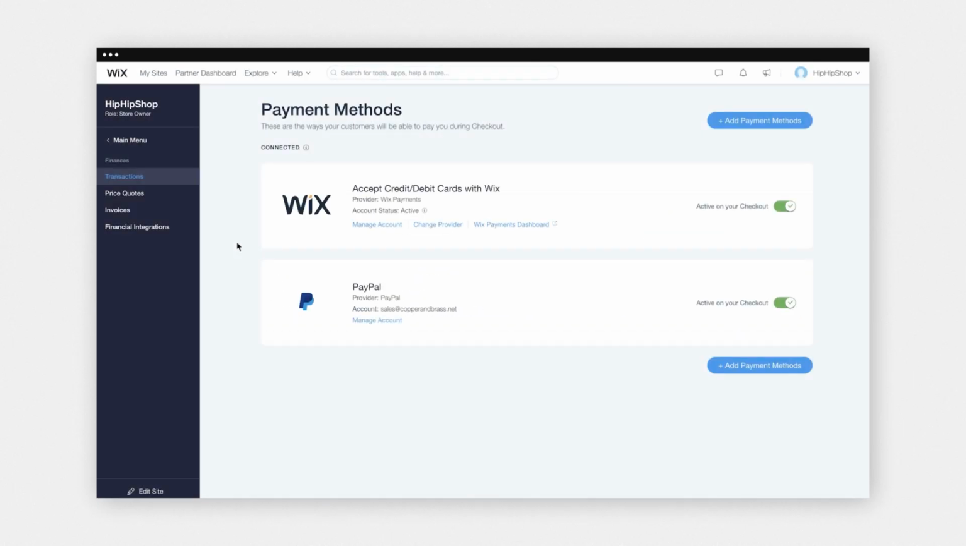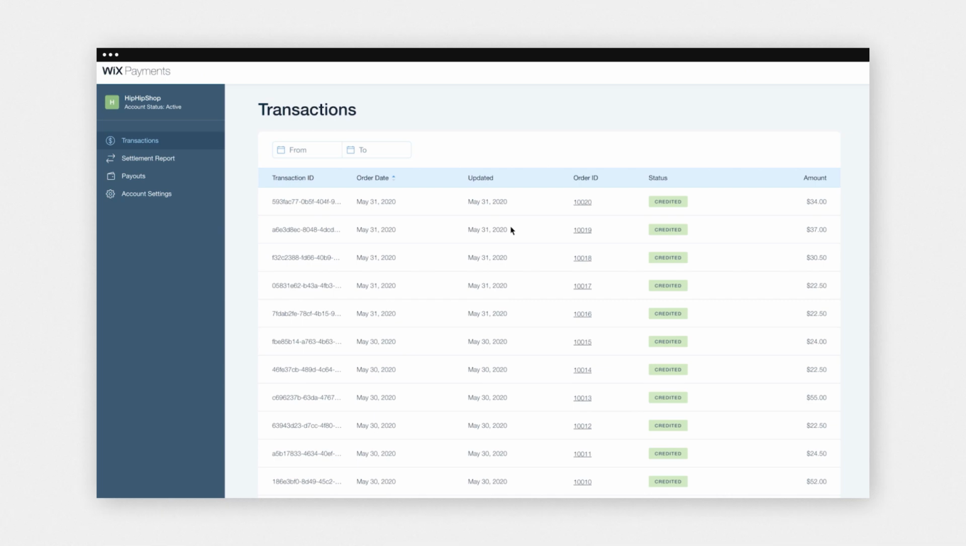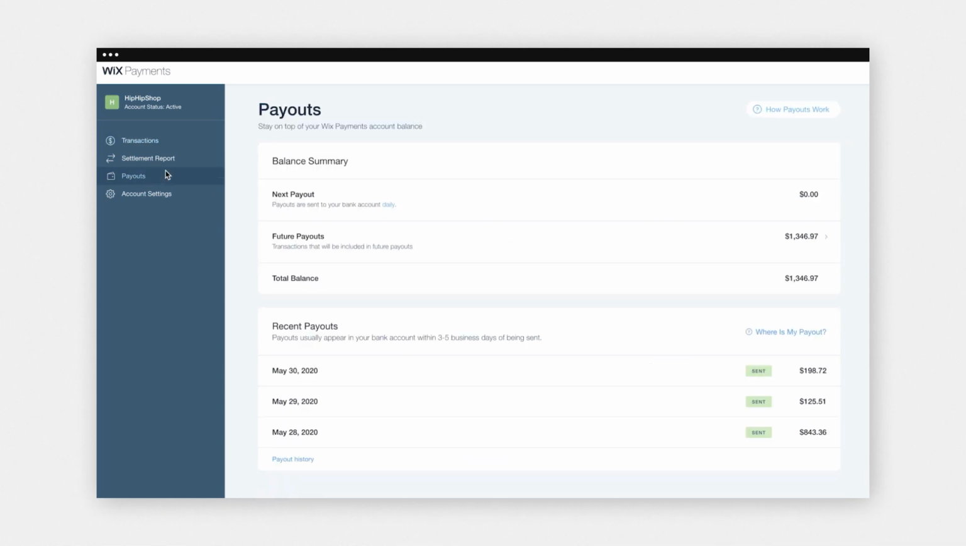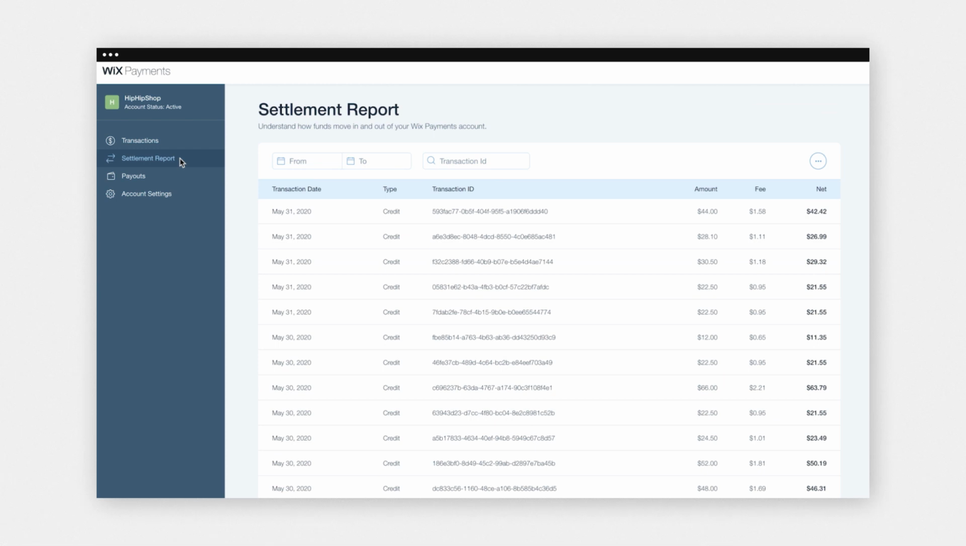If you're connected to Wix Payments as your provider, you'll have a complete financial overview of your business in one dashboard. And you'll be able to view payment details as well as your payouts and settlement reports all in one place. So basically, what's great about Wix is that you can manage your entire business all in one place.